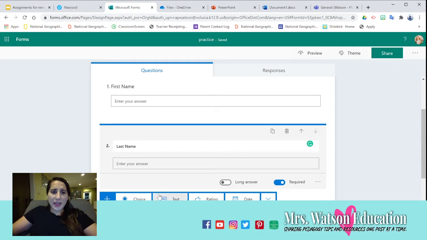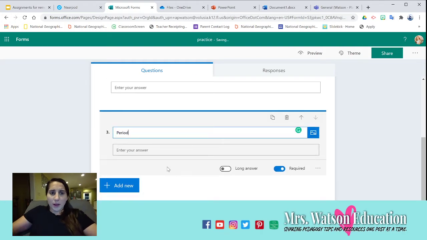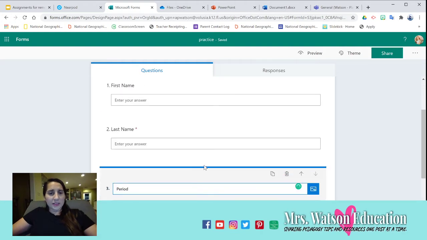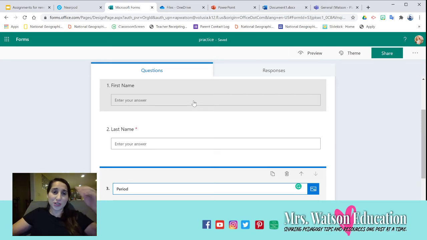And I always add period. It's very easy for my students. They know how to do it. I've never had to teach a student how to complete a form. Once they get it, they know exactly what to do as they go through, which is really nice.